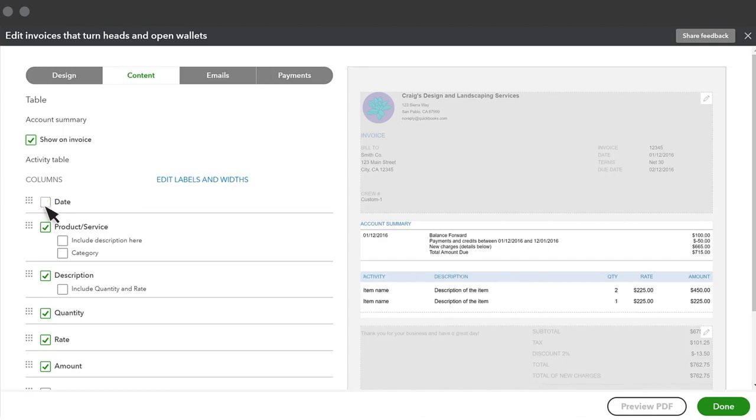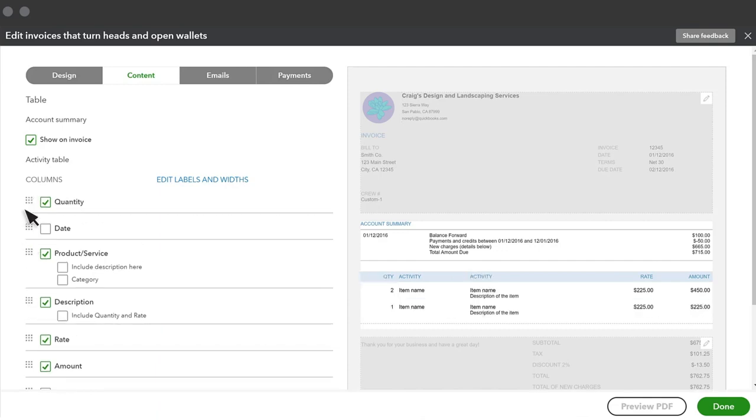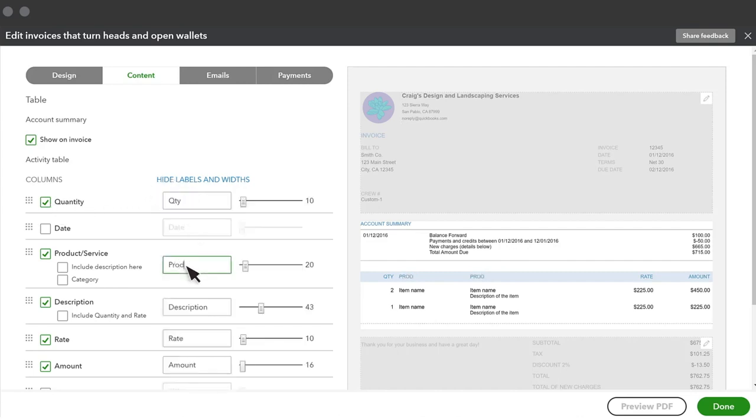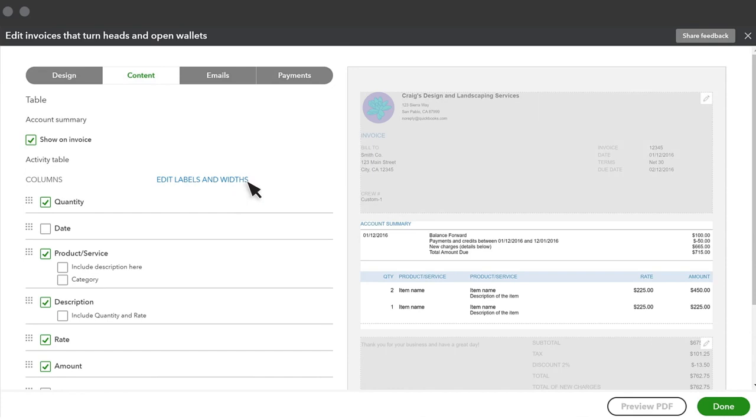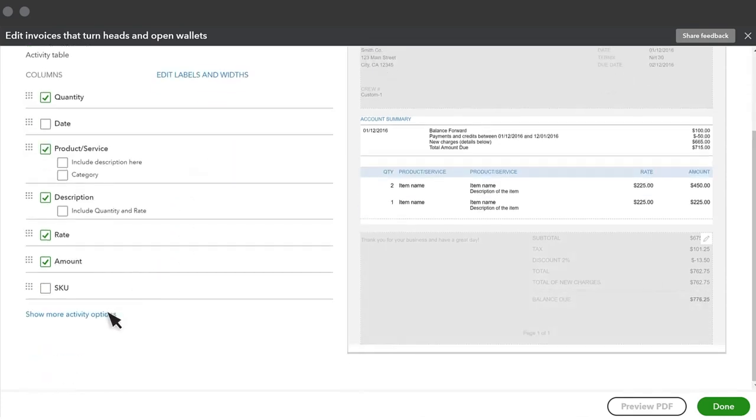You can change the order the fields are listed in. Just drag it to where you want it to go, like this. Select Edit Labels and Widths to change the column labels and widths. Enter the new label in its field and use the bar to widen or shrink a column. Column sizes have a finite space, so you may need to shrink one before you can widen another.